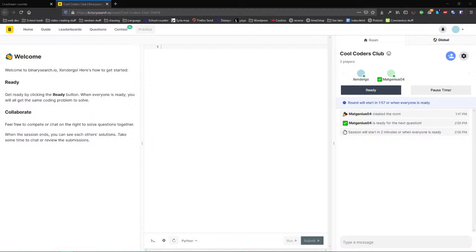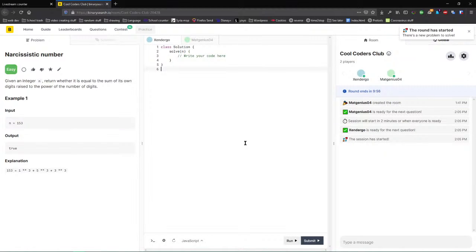Yeah, I pressed ready. Okay. Ready? Matthew has been muted. Okay. Given an integer n, return whether it is equal to the sum of its own digits, raised to the power of the number of digits. Okay, that should be pretty easy.